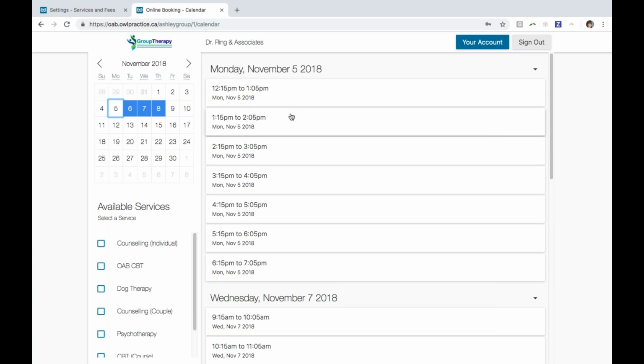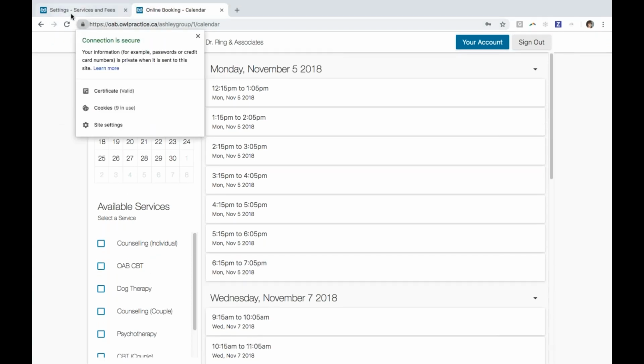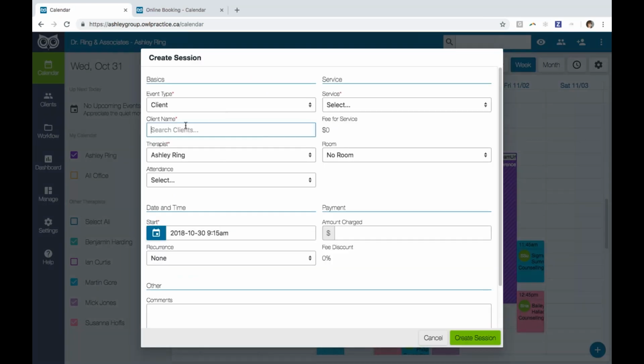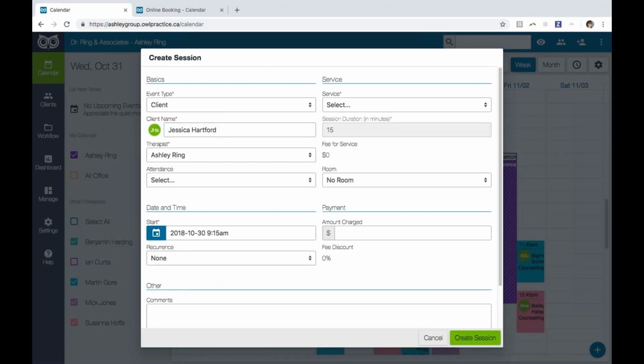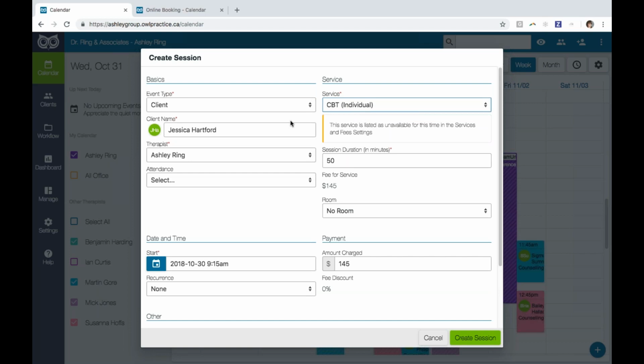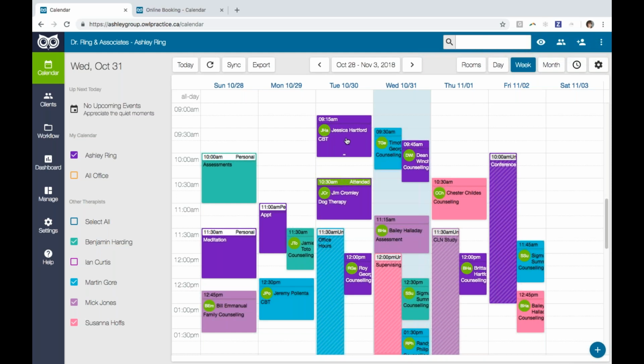The one thing that I'll note that's really important though is that the service availability does not block or prevent any staff internally from booking sessions outside of it. So if an office admin still wanted to go ahead and book a session on a Tuesday, let's just go back to our calendar here. If I still wanted to book, let's say my client Jessica here for the CBT individual on a Tuesday, she could go ahead and do that because it's not going to be blocked off internally. We only facilitate that barrier for your clients through the online portal.